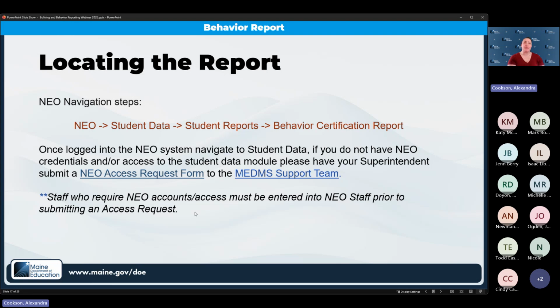Locating the behavior report in NEO, you would navigate, sorry about that. In NEO, you would navigate to student data, student reports, and the behavior certification report is available there. In order to get to this report, you do need to have student data access, and that is going to be requested by a superintendent on your behalf so that you can get access to that module. Access is only provided to anyone that has an active staff assignment in NEO staff. So make sure that if you do not have access to student data, that you're asking your superintendent to provide you that access.